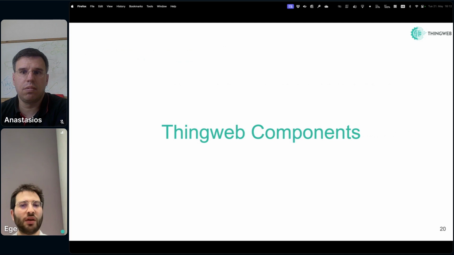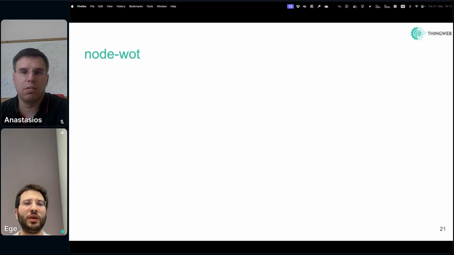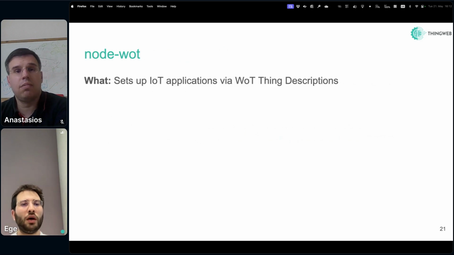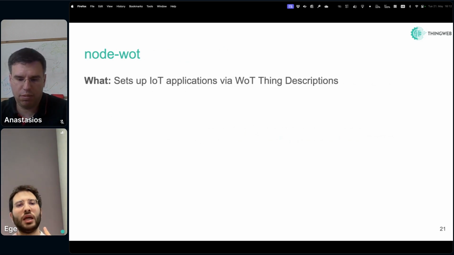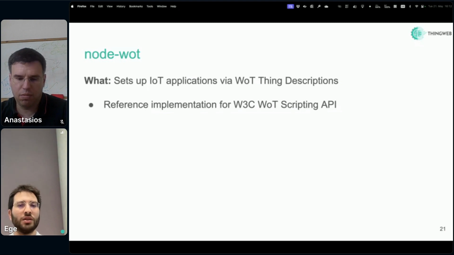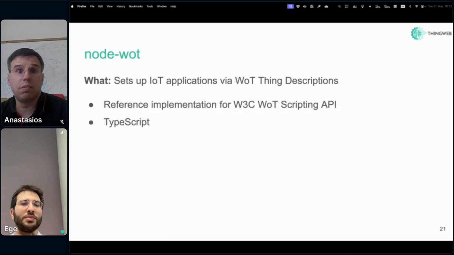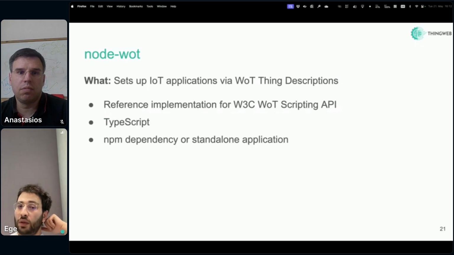Yeah, so I will then talk about some of our components. And I'll start with the primary one that speeds up the process the most. With node-wot, so it's Node Web of Things, we offer a way to set up IoT applications with thing descriptions. This is also the reference implementation of the scripting API that I briefly mentioned before. And it's written in TypeScript. That means you can also take the code and use it in browser environments. And you can have it as an npm dependency, or just use it as a standalone application with a CLI.